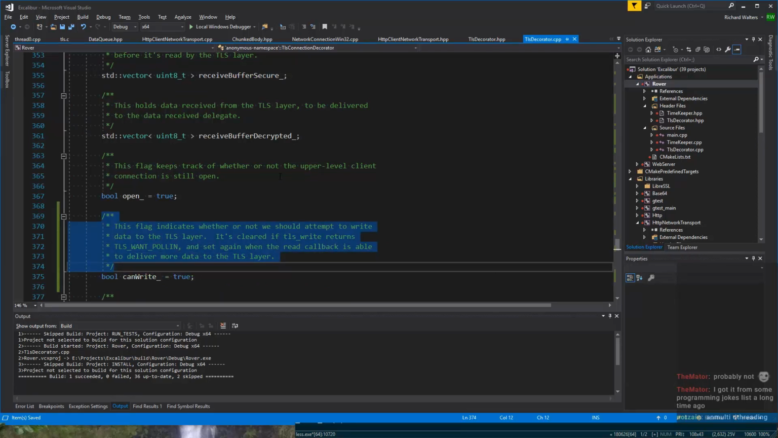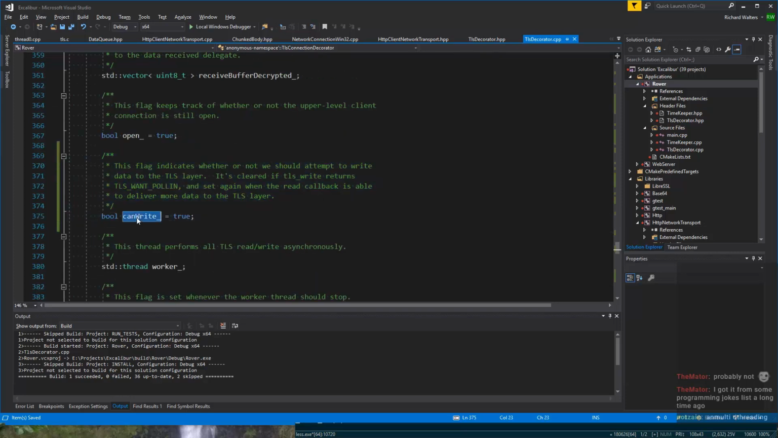And multi-threading, yes. Multi-threading. I'm living dangerously.